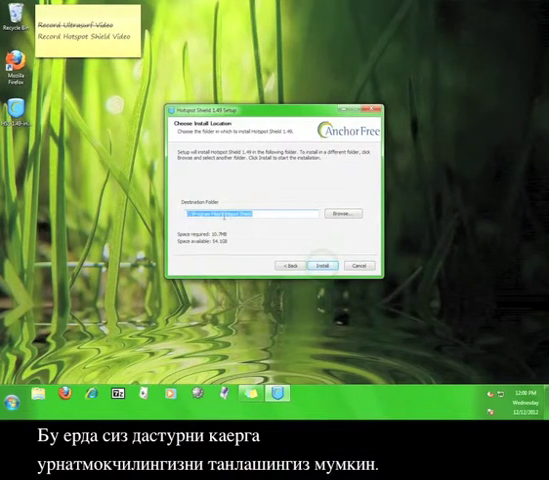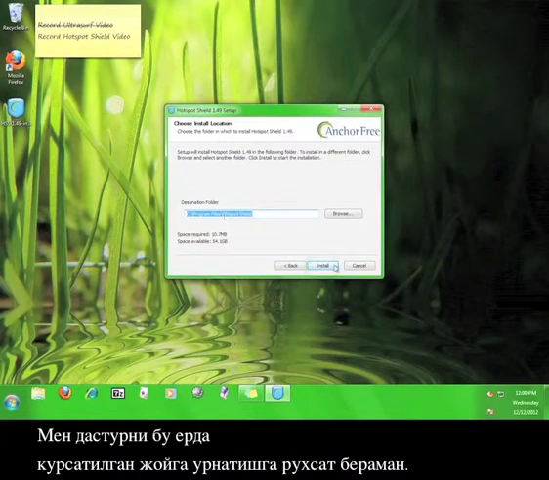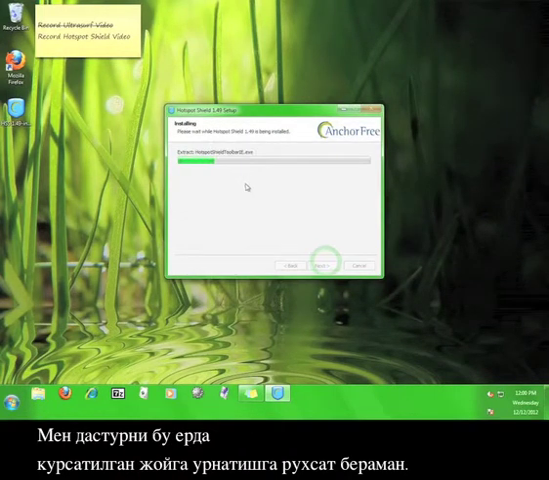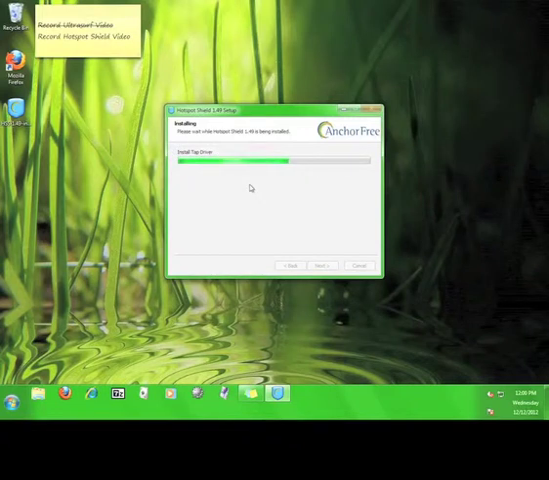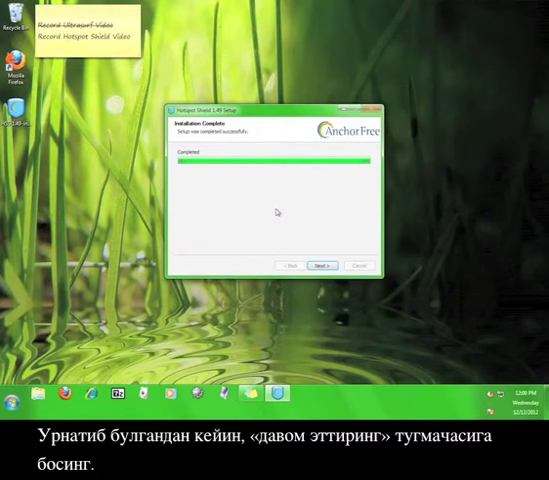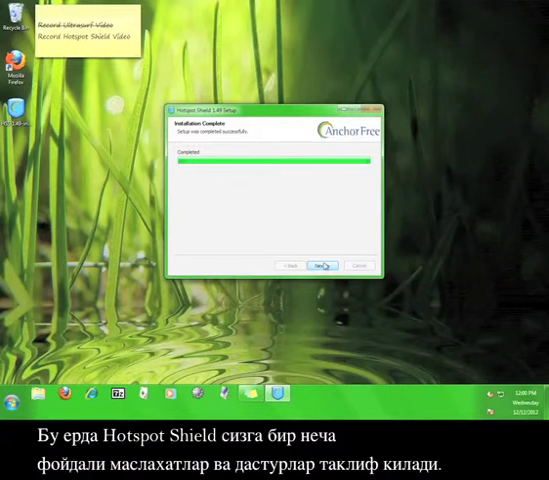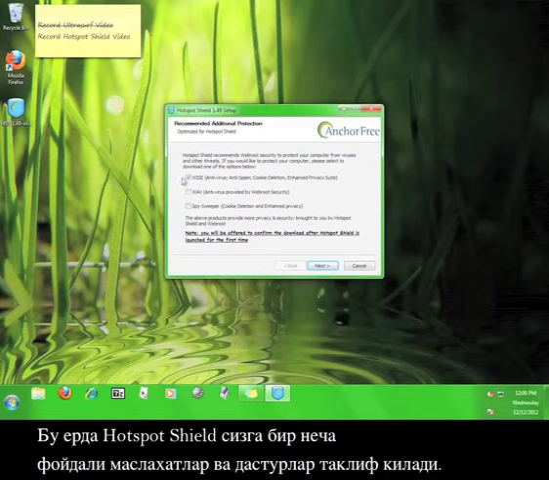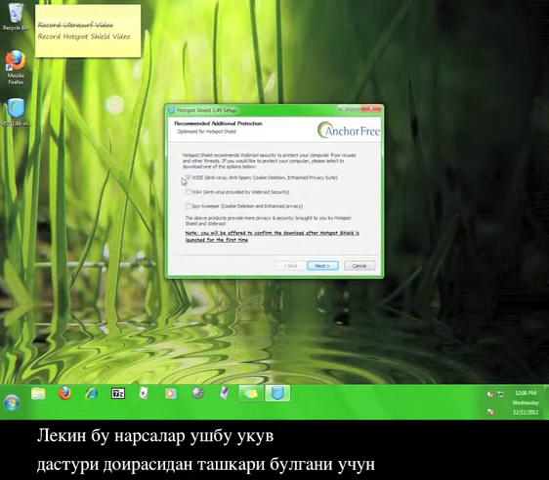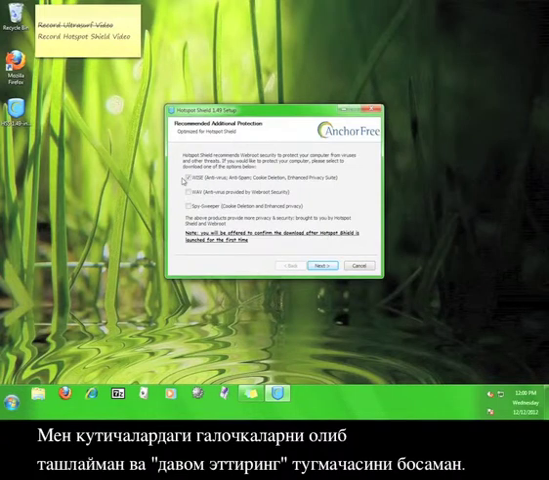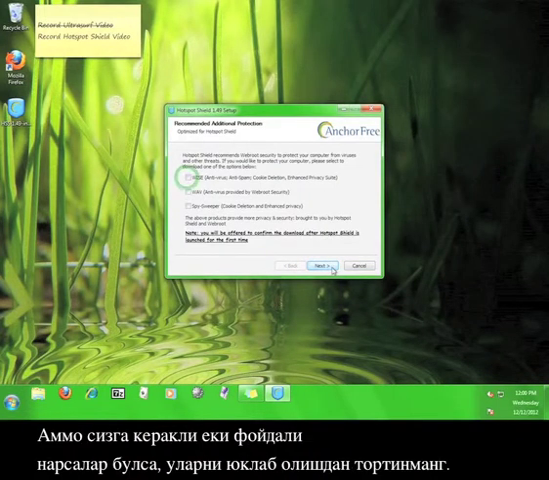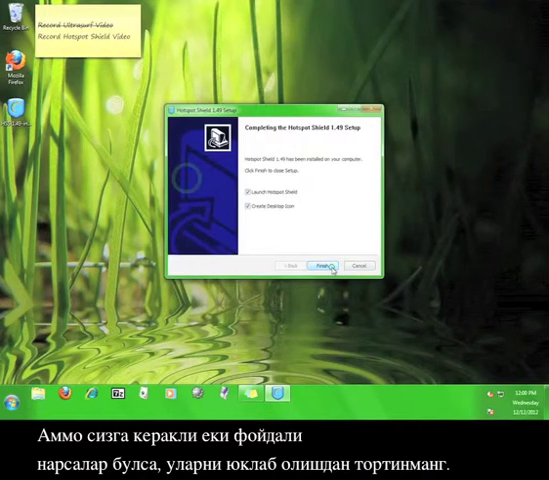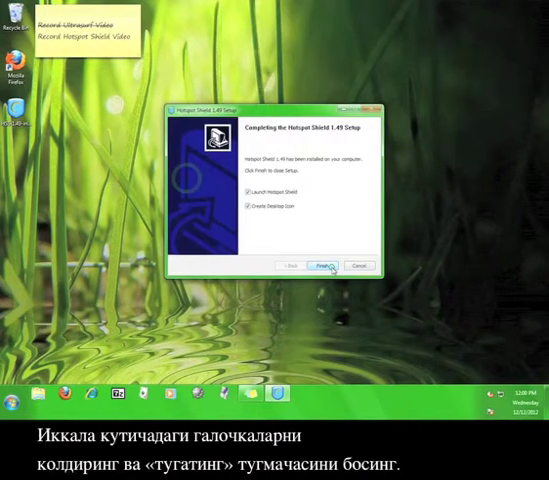Here, you choose where you want to install the software. I'm going to let it install to the path you see here. Once it finishes installing, click the Next button. Now, Hotspot Shield offers you a few more helpful tips and programs. Because this falls outside the scope of this tutorial, I'm going to uncheck the box and click Next, but feel free to download and install anything you feel you might want or need. Leave both of these boxes checked and click Finish.